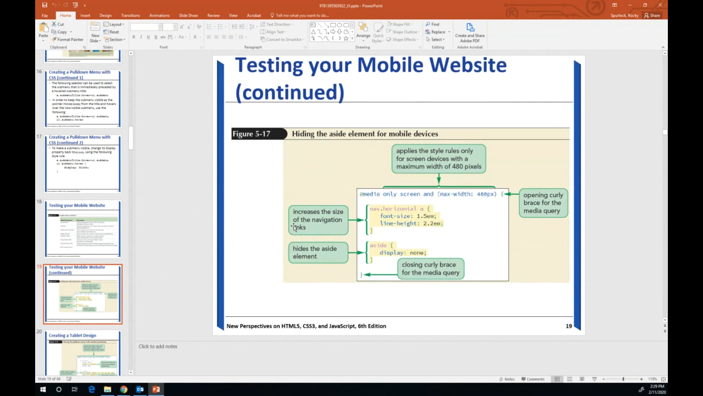All right, so we talked about testing our website. This code you see on the screen here, this one's going to increase the size of the navigation links. This will hide the aside element on mobile devices, so only on devices that have the max width of 480. In that, the aside elements will not be shown.